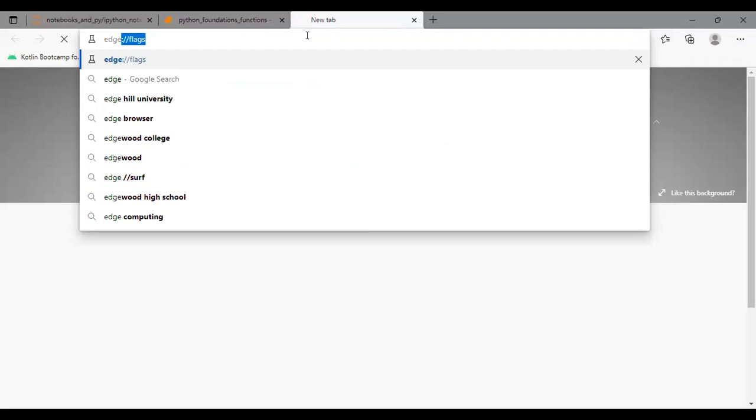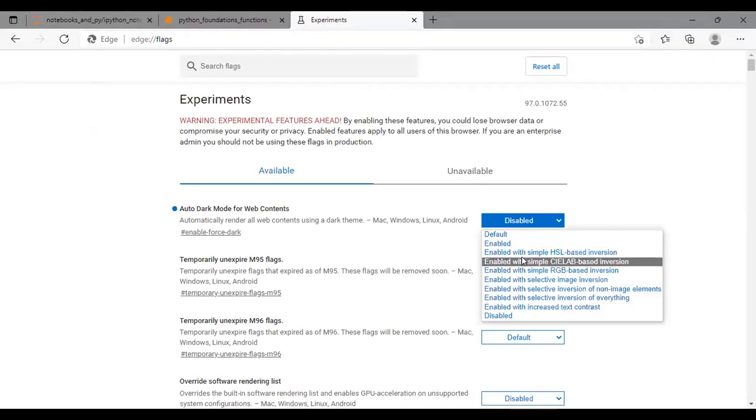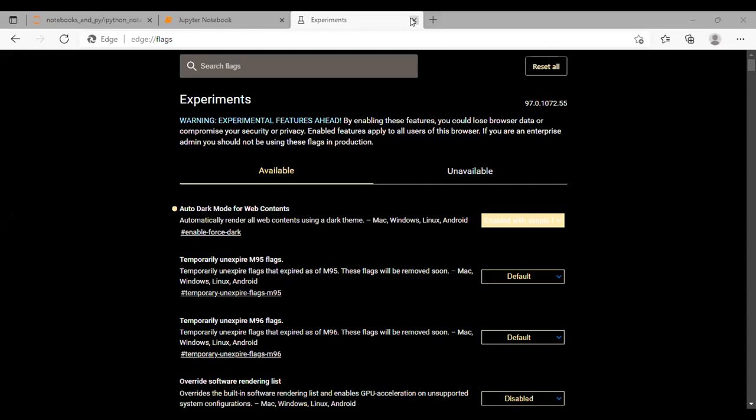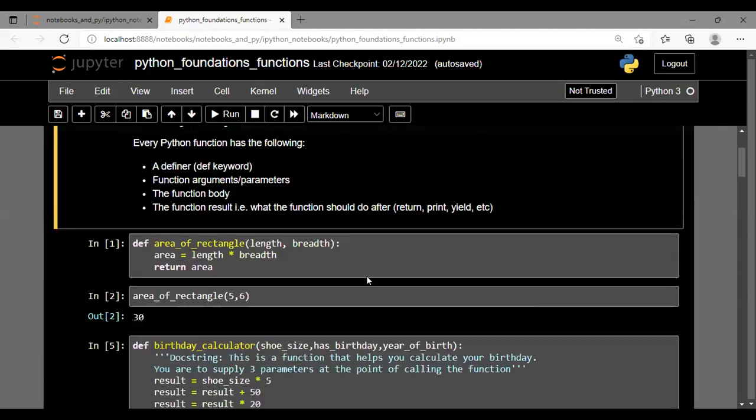So edge flags. Let me just change it. Dark. Okay. Yeah. So let me restart. Okay. Lovely. So we're good. Do you like this? Or should I just make it plain black and white? Is this good? I can read that fine. That's a nice contrast. Just wanted to play around with the contrast. Okay.